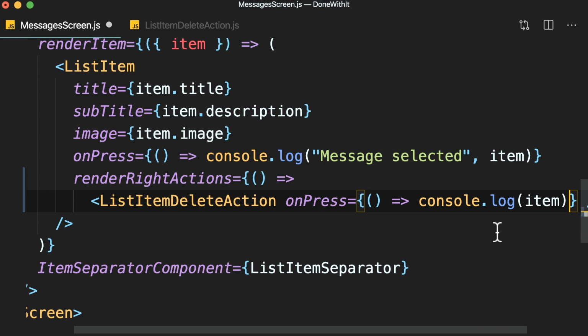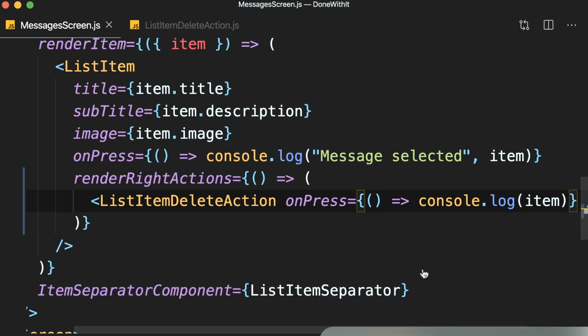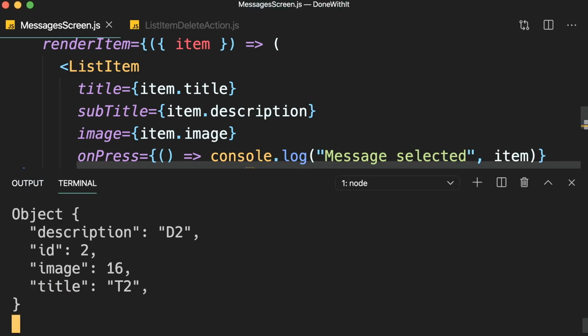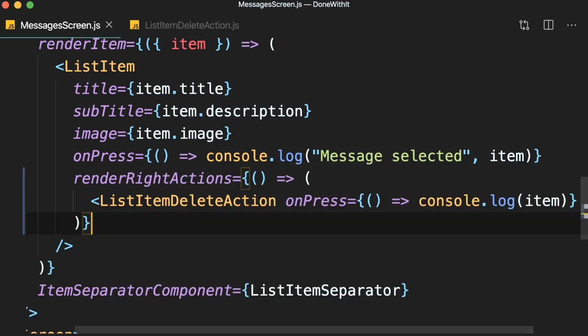Let's test our implementation up to this point. So save. Now tap. So here's the message we want to delete. Beautiful. Now, deleting a message is more than a line of code.